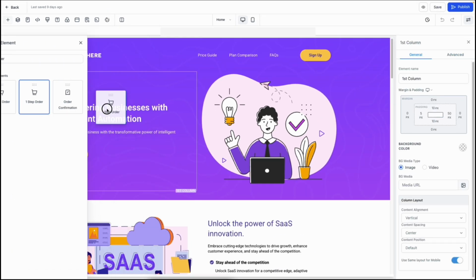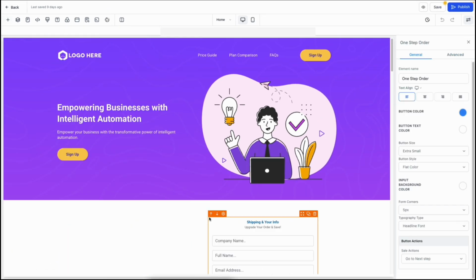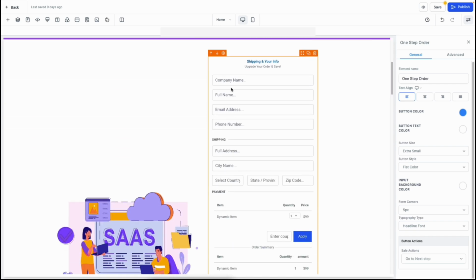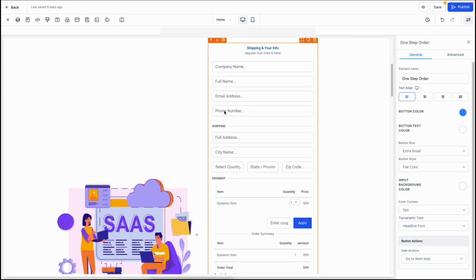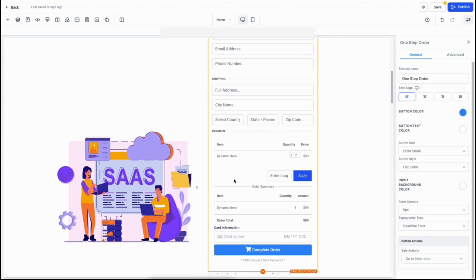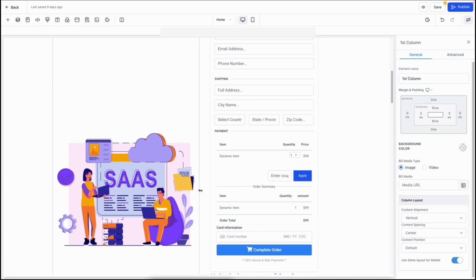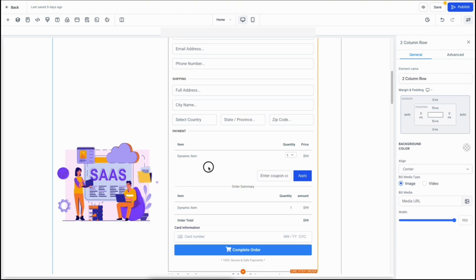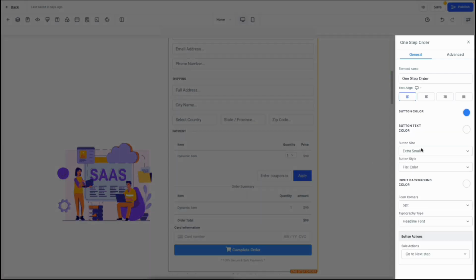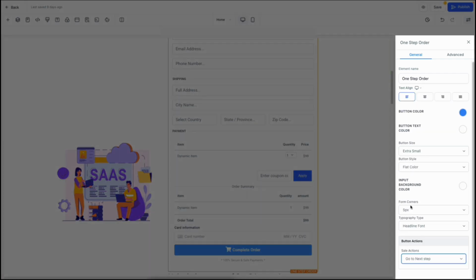For example, here we can see a one-step order form, which when added onto our website will collect information like the name, email address, phone number, shipping, and payment information in order to sell this dynamic item, which we added from our website or funnel settings. We can adjust this just like any other element by selecting the element and then customizing it on the right-hand side. Here we can designate what our sale actions are.